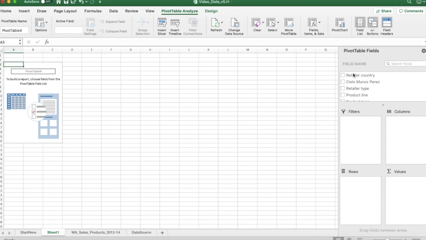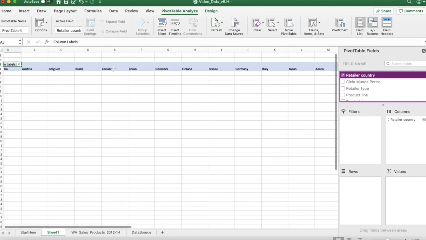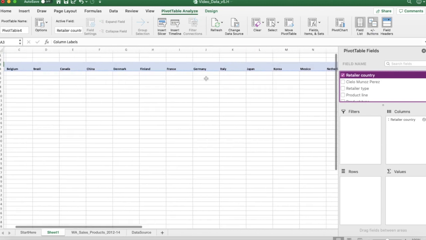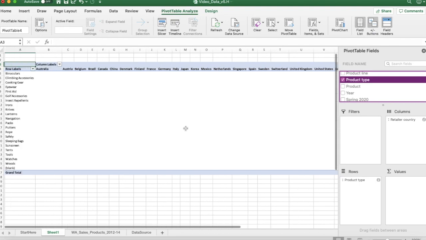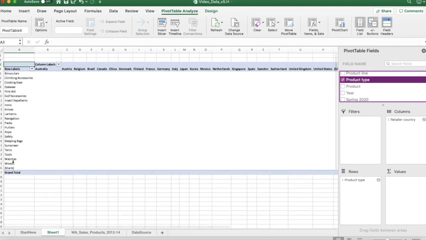So what you're going to do is right here on retailer country, you're going to left click and select that one, and you're going to just drag it down to column. So right now all the countries are up here in your column. So now you're going to scroll down to product type, and you're going to do the same thing, left click and drag into the row. Okay, and now your row has all those product types.